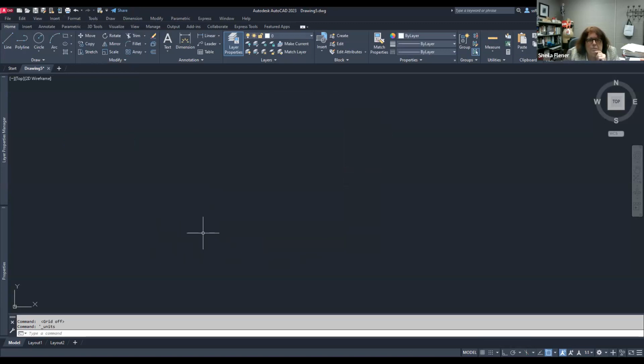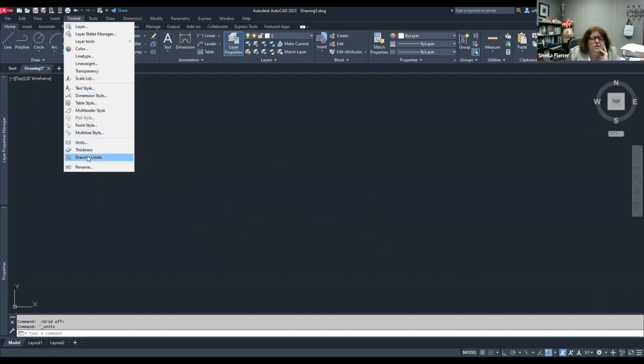Now we want to set up our sheet size. So when AutoCAD is first open, it is set at a sheet size of 8.5 by 11, a letter size. So if we draw a 75-foot building, we're not going to be able to see the entire building. So we need to go to Format, and we're going to click Drawing Limits.